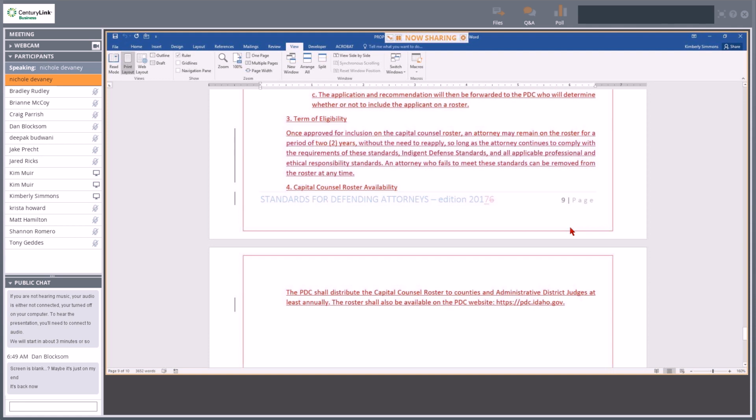And then the last section is that the capital counsel roster is available. It will be distributed to counties and administrative district judges at least annually, and it will eventually be on our website.